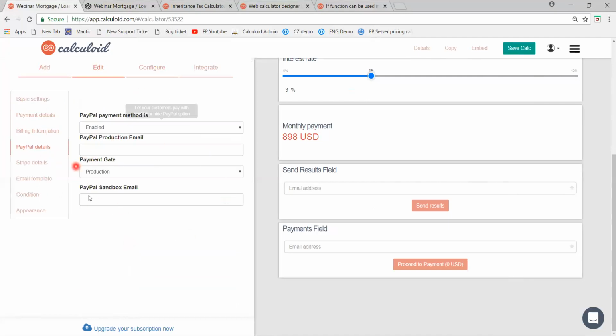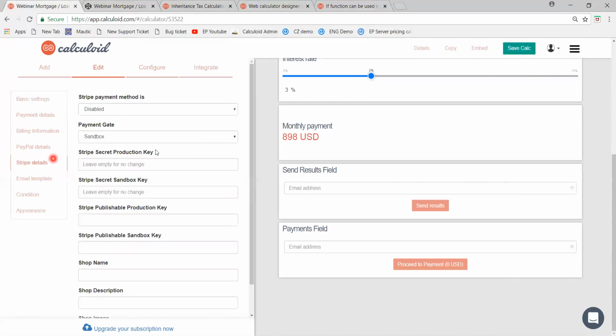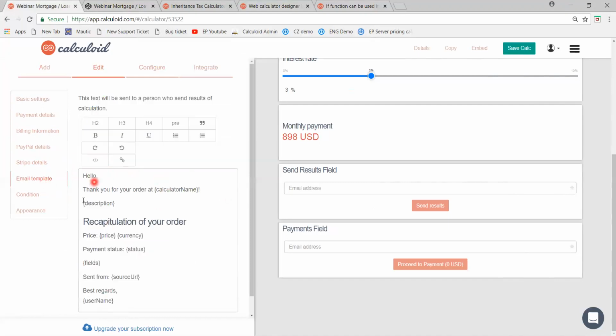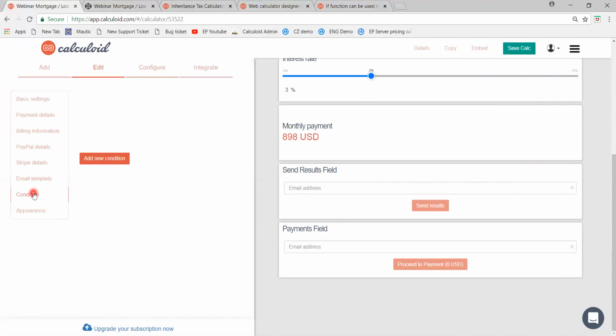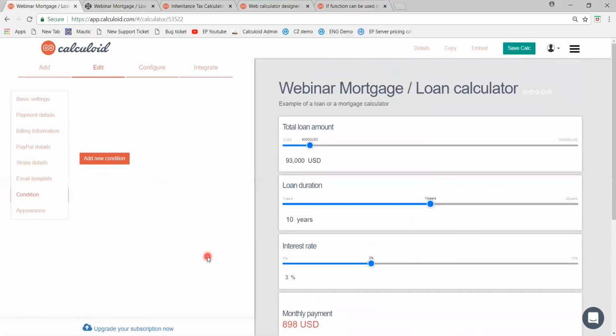You have a place where you do all the settings for your PayPal or for your Stripe. You have an email template as well, meaning people will get a recapitulation of the order or anything that they are paying for. You can add some conditions as well and change the appearance of the field. So these are two fields that are very useful if people are actually buying something on your website.